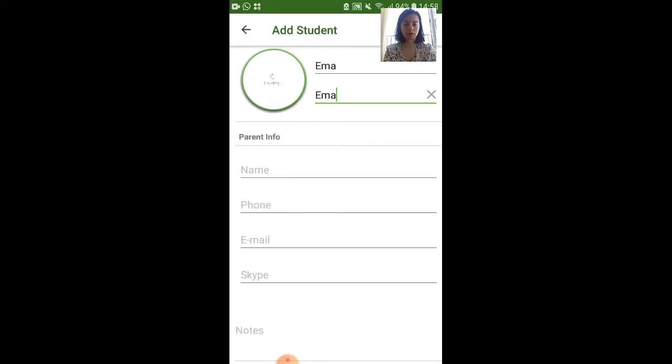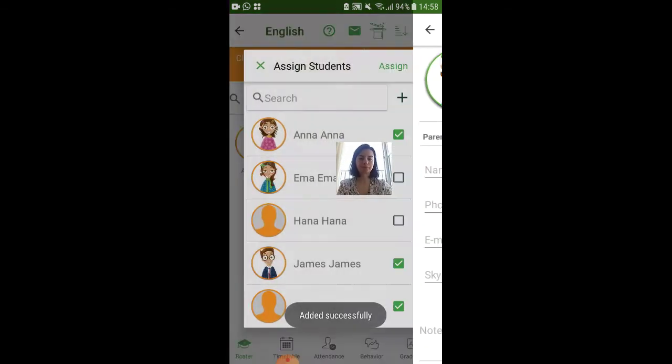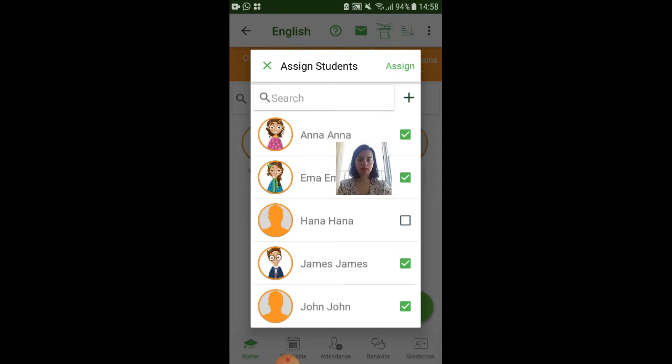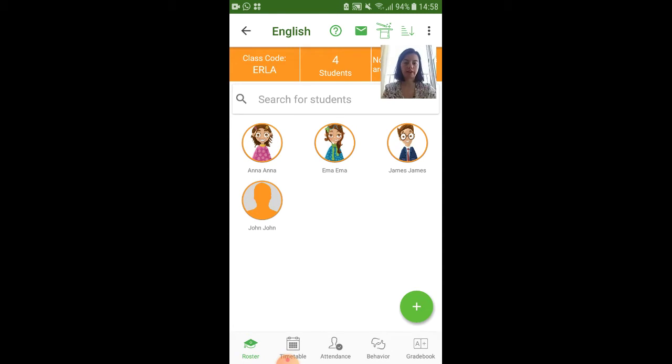So this is gonna be Emma. Yep. Save. And we assign her to the class. Yeah, here we have Emma. Now let's see what we can do here.